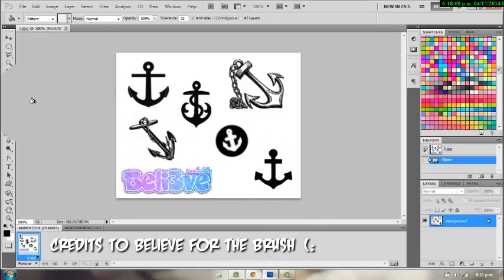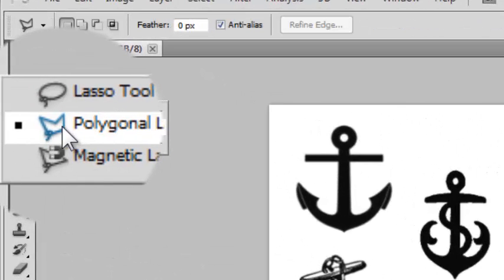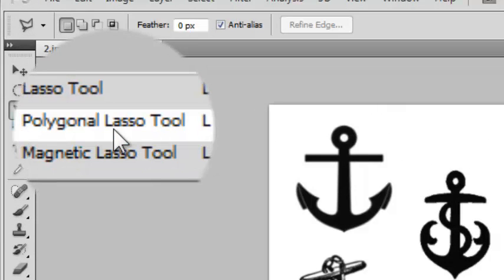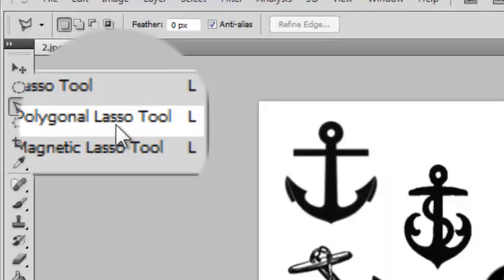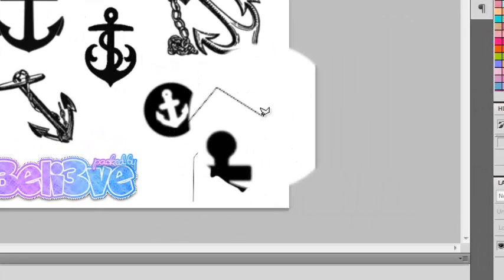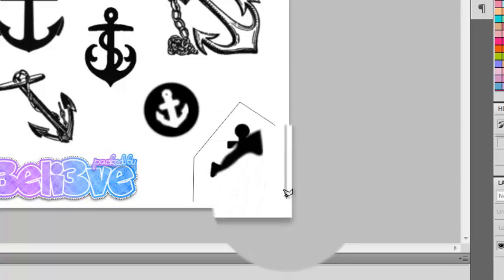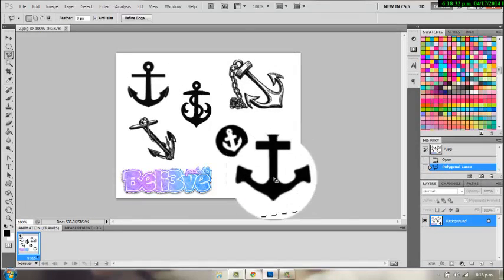So what you're going to do is go to your Polygonal Lasso tool. It's usually the best option. You can use the Lasso tool and the Magnetic Lasso tool, but usually the Polygonal Lasso tool works best. You're just going to draw around. It doesn't have to be perfect. You're just going to draw around the brush that you want to define. So yeah, for example, I want to select this one.